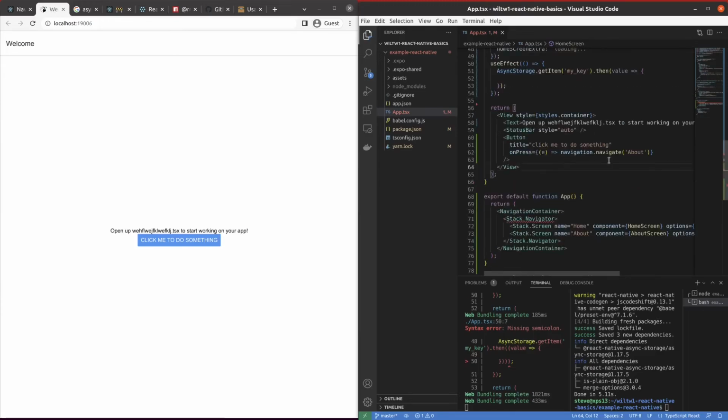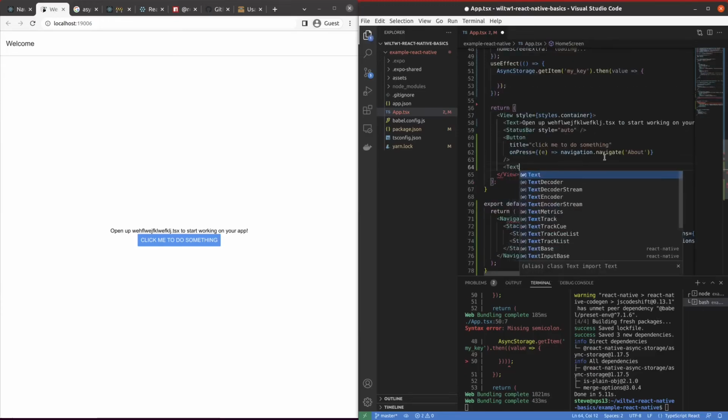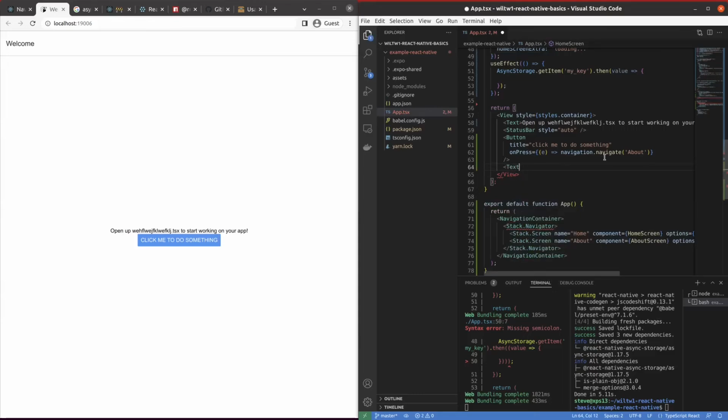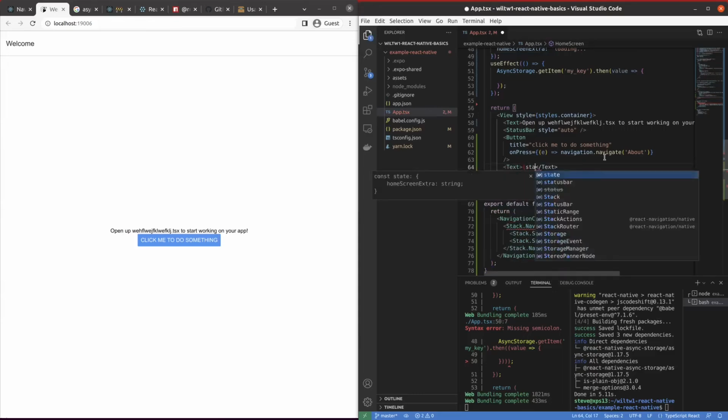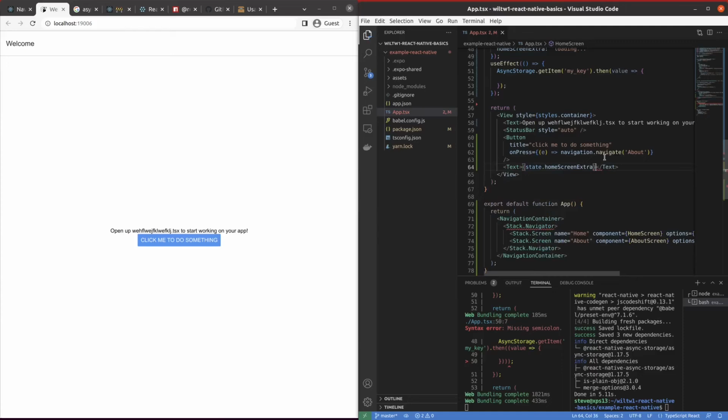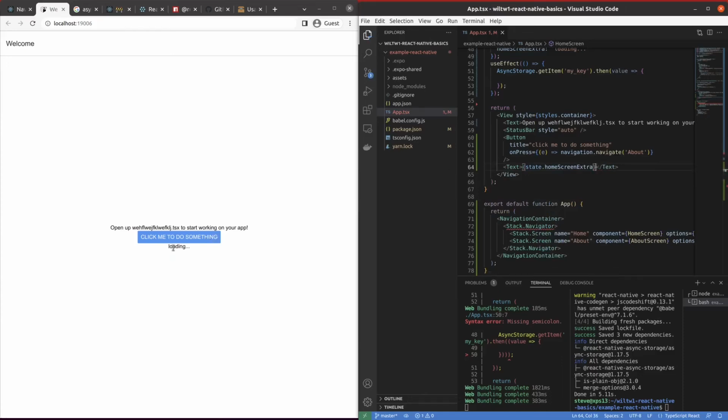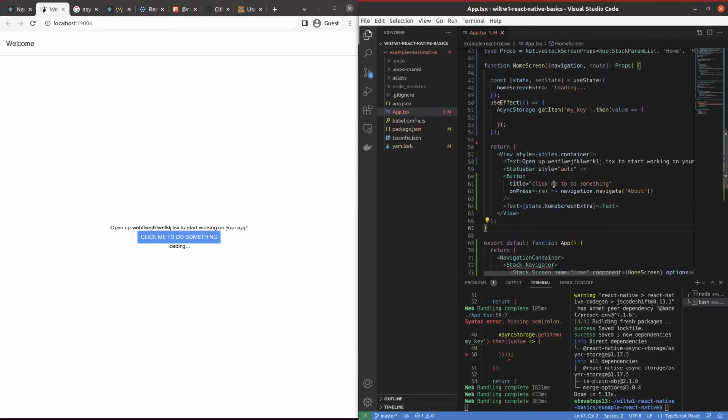So we will display that below the button in a text, and it's going to say state dot home screen extra. Beautiful. Loading. That's totally great.